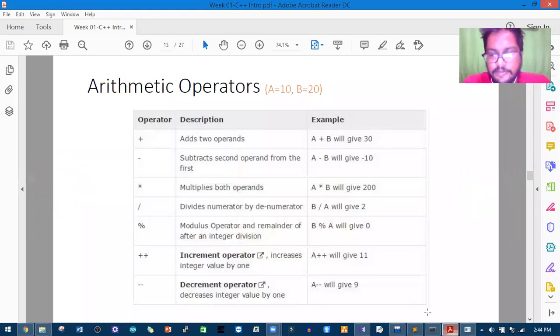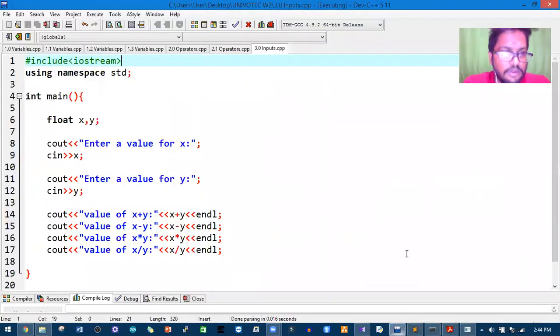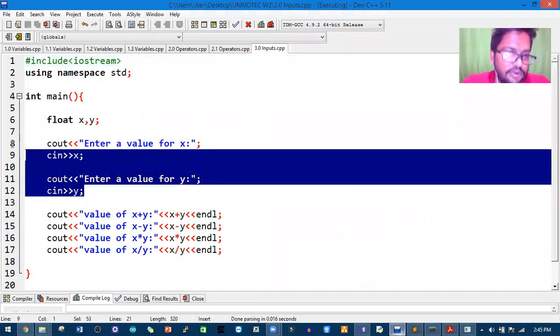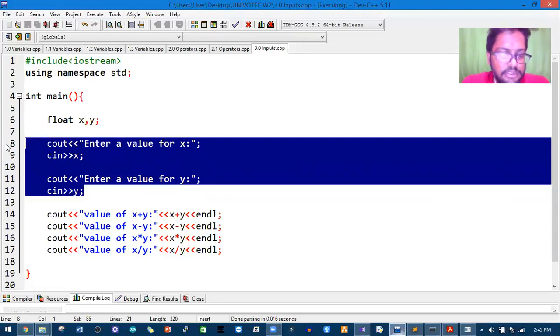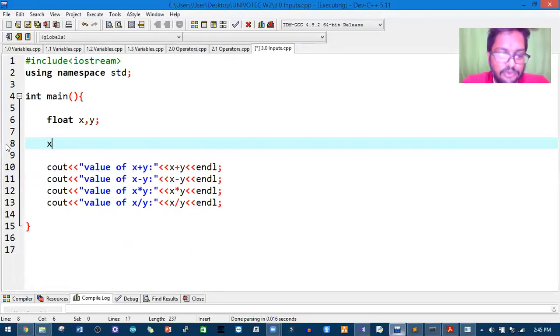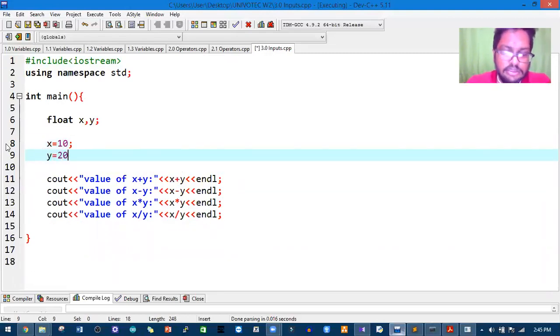Excuse me, sir. Yes. Why can't we give the values for x and y inside the program? Yeah, inside the program. Yes, you can do it. Then there's no need to get user inputs. You can remove that user input part and simply give values like this. You can do it like that as well. That is another way.